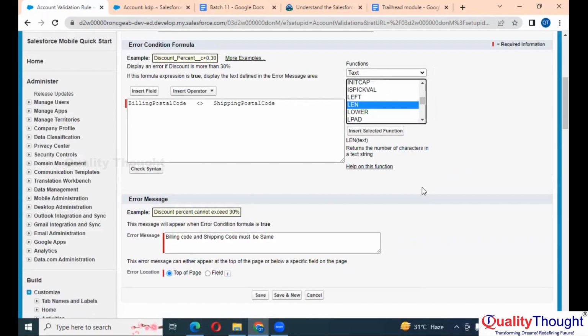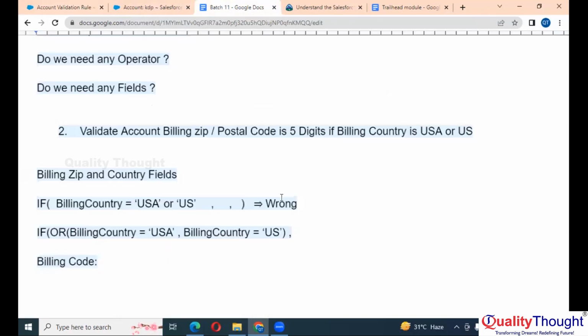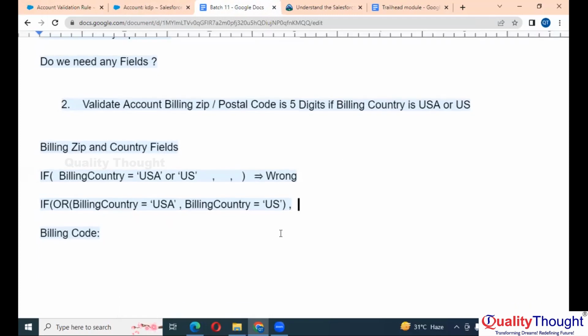That means it will check the number of digits, the number of characters. Now here I can use this LEN function. When should I get an error? If it has more than 5 digits, I need to throw the error, right?